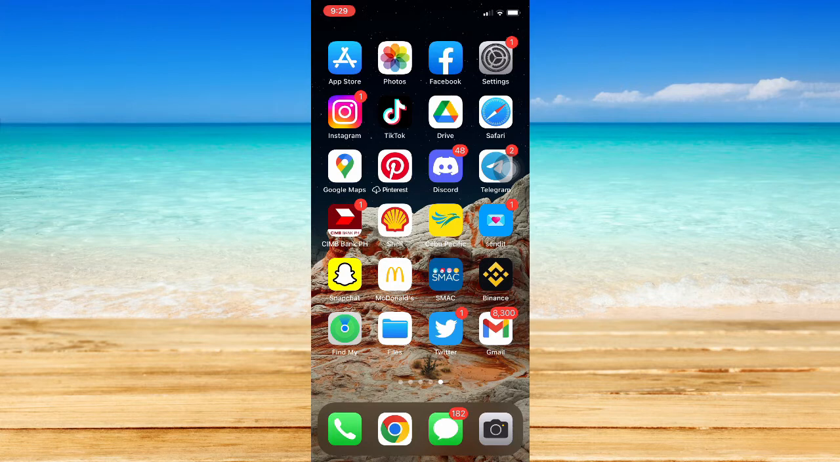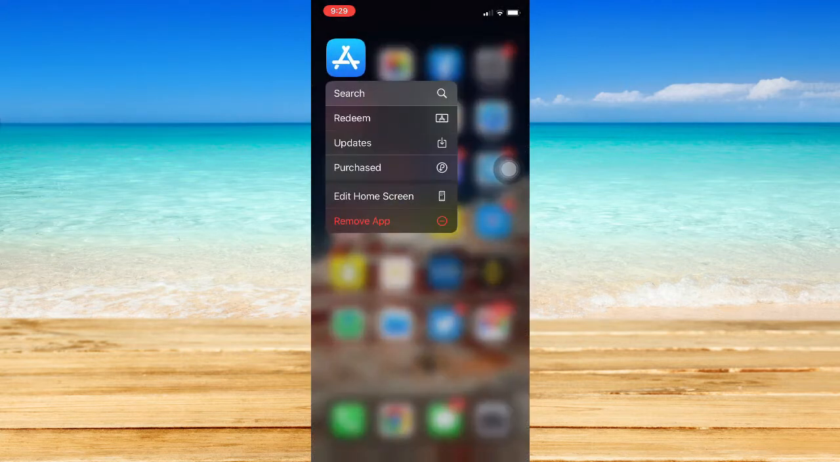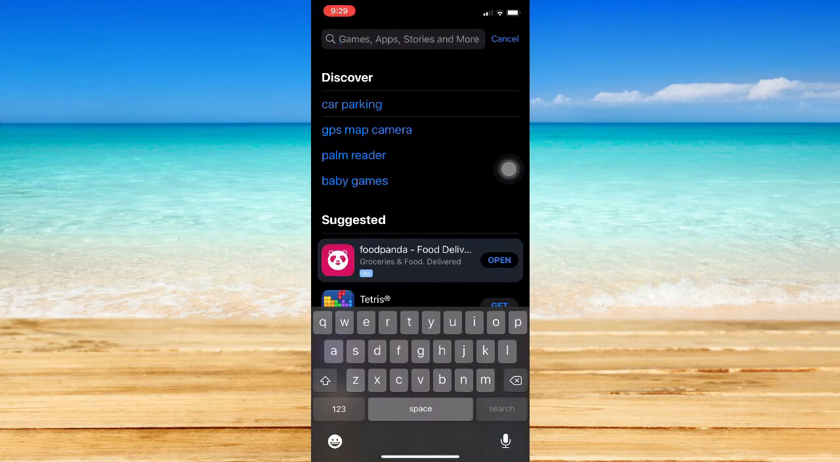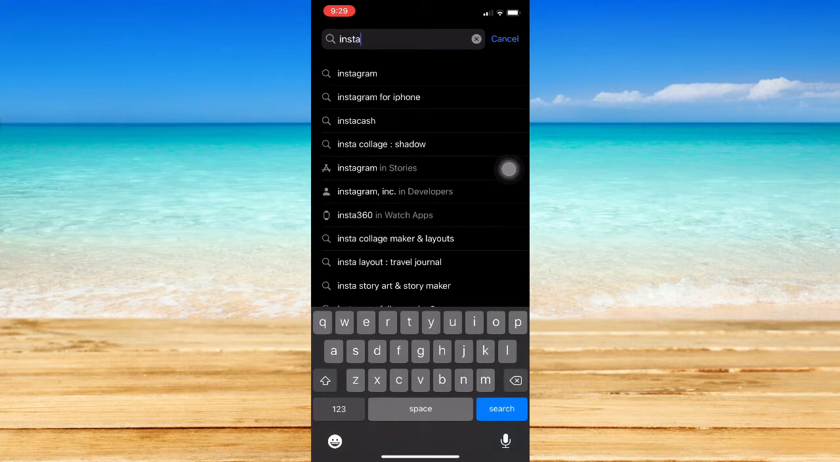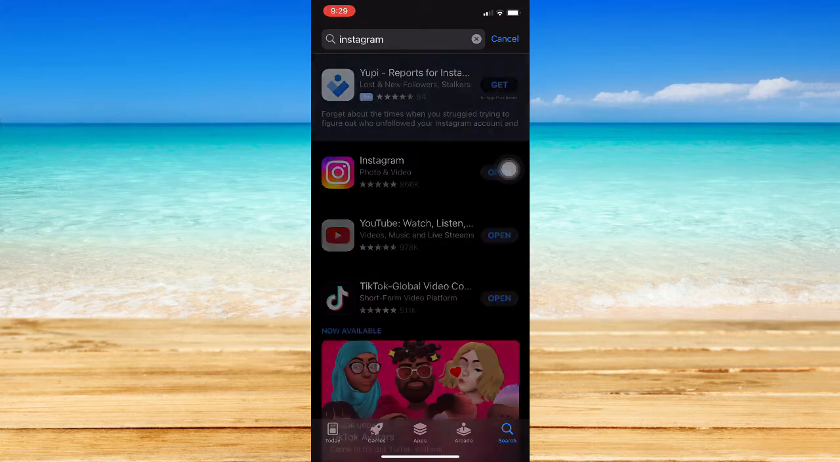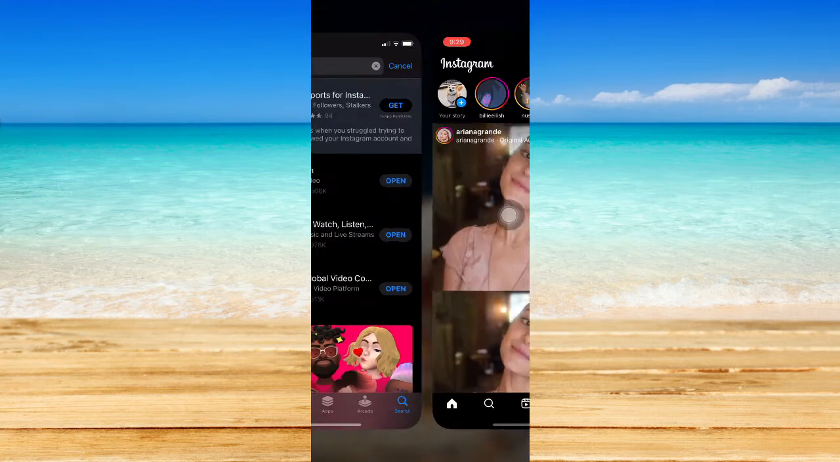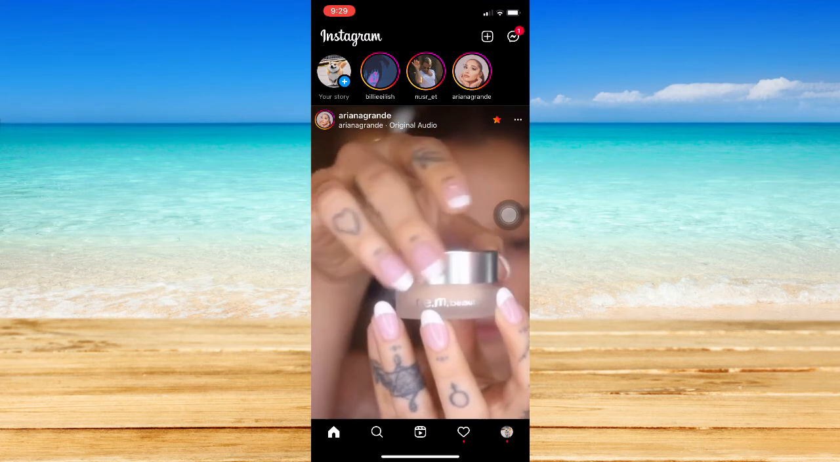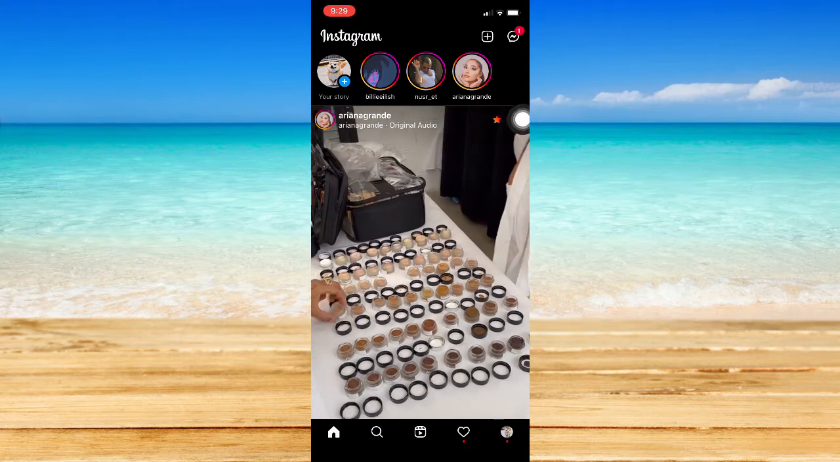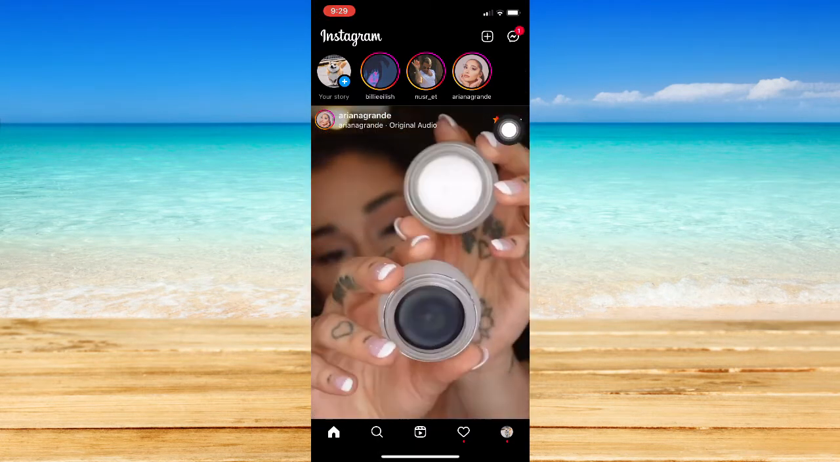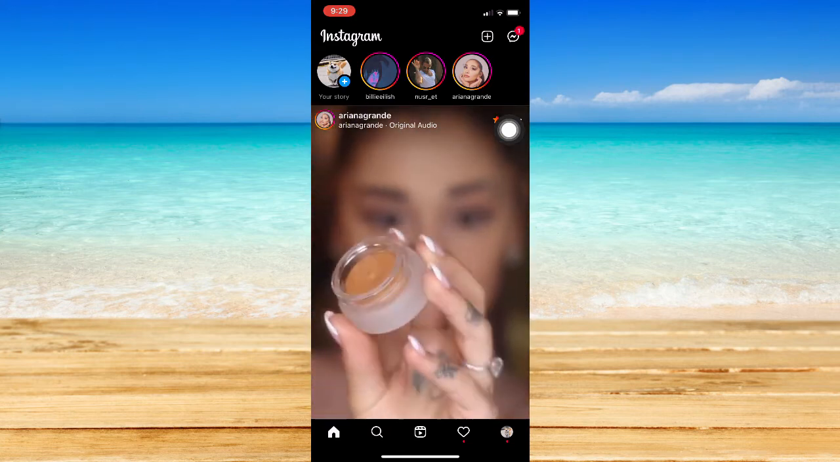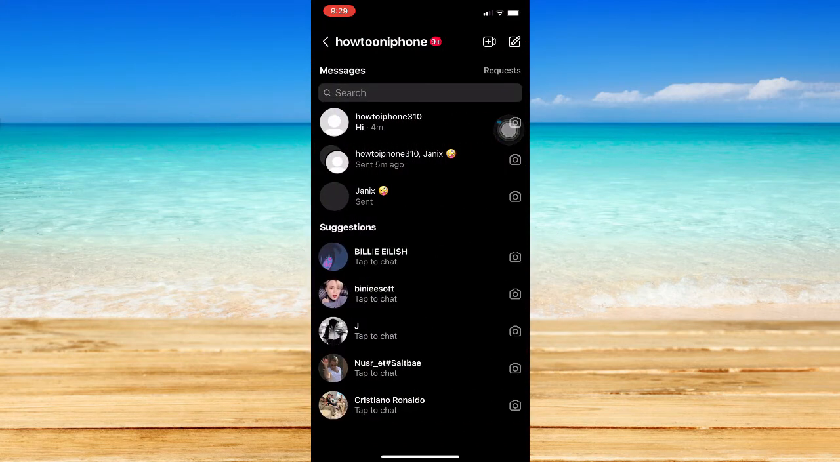So let's proceed. First is by making sure first that your Instagram app is up to date. So if your Instagram app is not up to date, make sure to go to your App Store or your Google Play Store and then search for Instagram and click on the update button if it is available. Once you have updated your Instagram, simply open it and then you may now go to the messages section right here, found on the upper right corner of the screen.